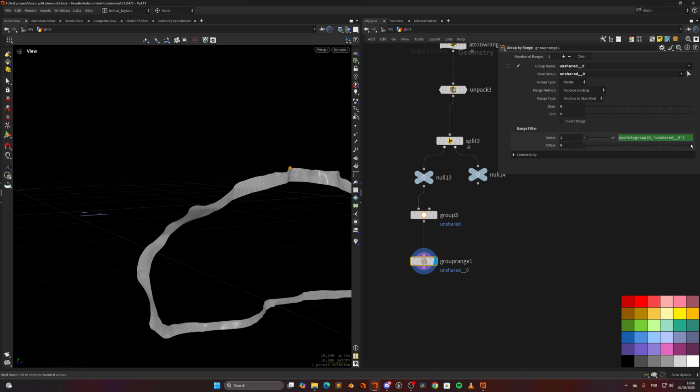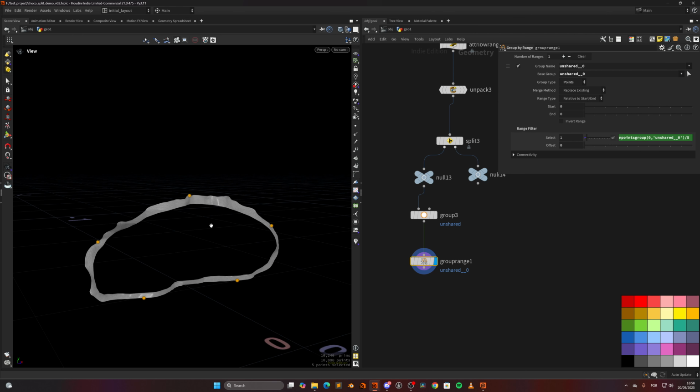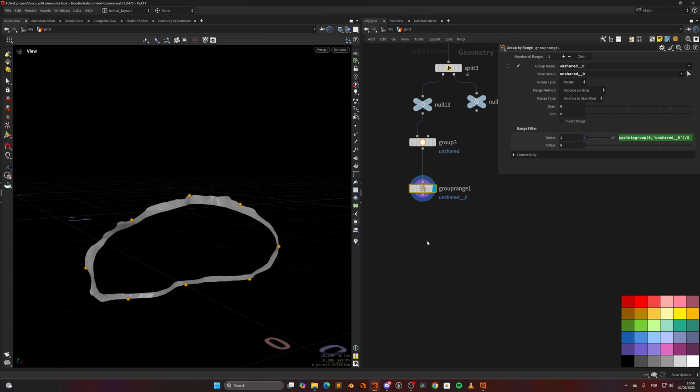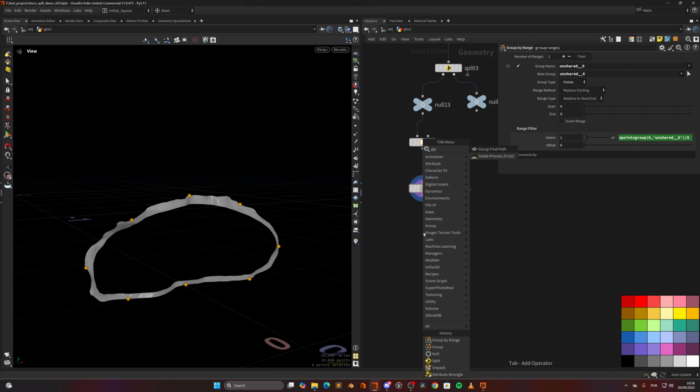And we want to divide it, let's say, by 5. So we get something like this. Let's see. In this case, I'm going to set it to 8. So divide it by 8. And now we can just use group find path and promote it to edges.